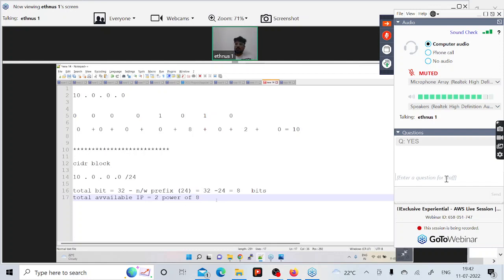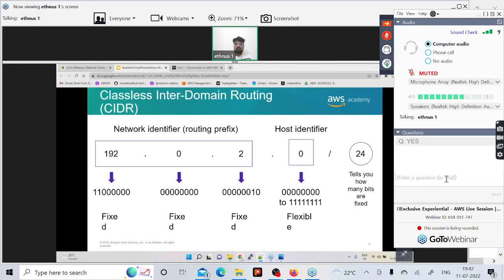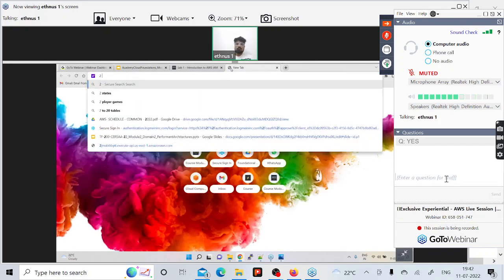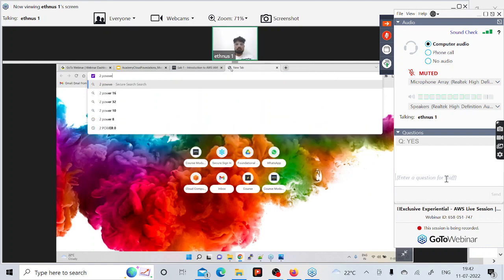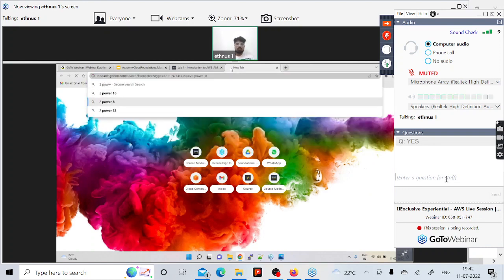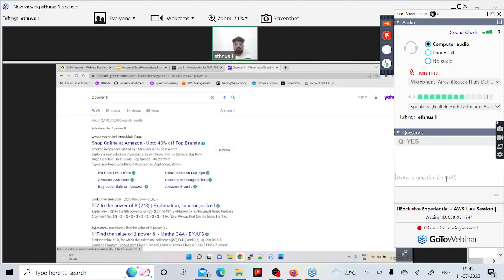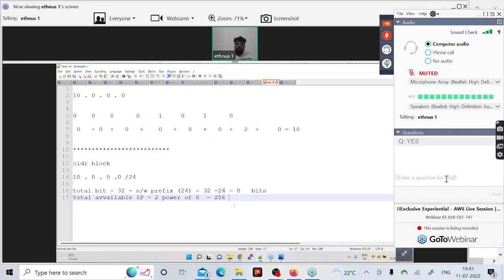If you do 2 to the power 8, you will get, I think, around 256. If not, let's check here. Yes, it is okay, it is 256. So that means this particular CIDR block will have a 256 IP range. That is your VPC. So suppose you are launching 200 servers, all of them will be launched within this particular IP address range.